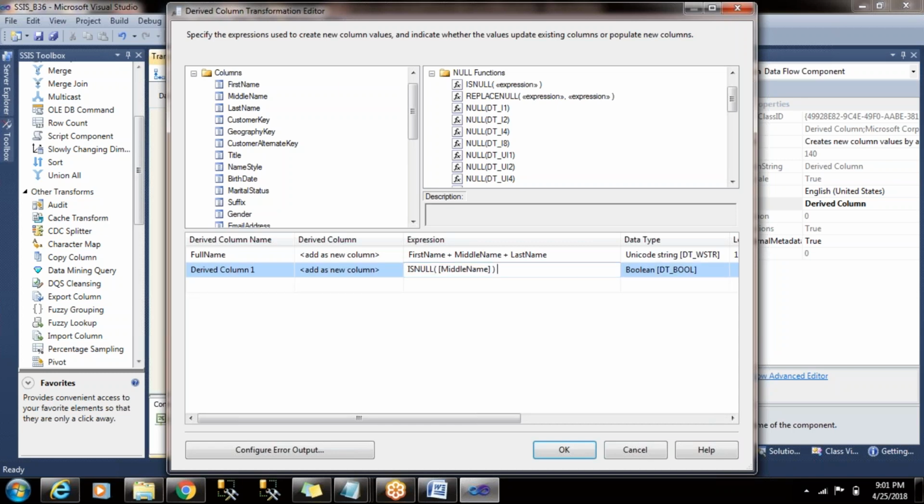Okay, so if it is true, then what do you want to do? If it is true, then you just want to make it a blank string. Leave it blank, a space. Else, what do you want to do? Middle name, first name, middle name, and last name. Middle name only. So this is how a case statement can also be configured.